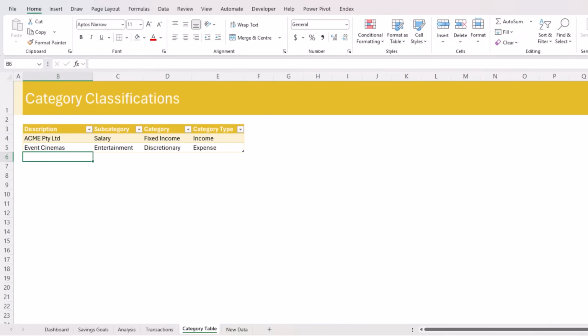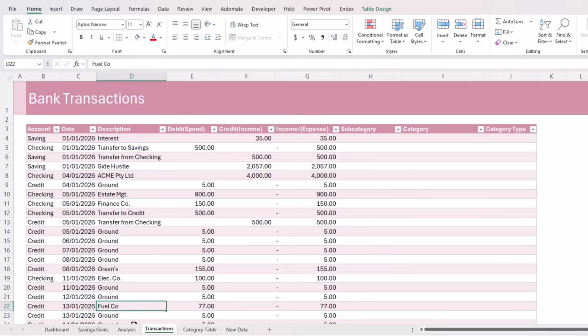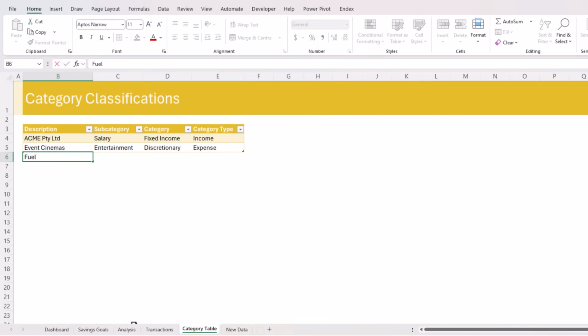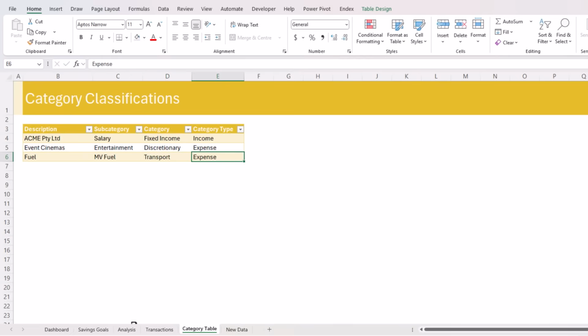Now this will take you a bit of time to set up initially, but once you've listed them, you only need to update it if you have a new description. And keep in mind that you don't need to list the whole description, just the keywords or words that enable Excel to make a match. For example, I purchased my fuel from Fuel Co., but I only need to enter fuel here, which is for motor vehicle fuel, it's for transport, and it's an expense. And with just fuel in the description, Excel will be able to match it. Now I'll pause the video while I complete the rest.